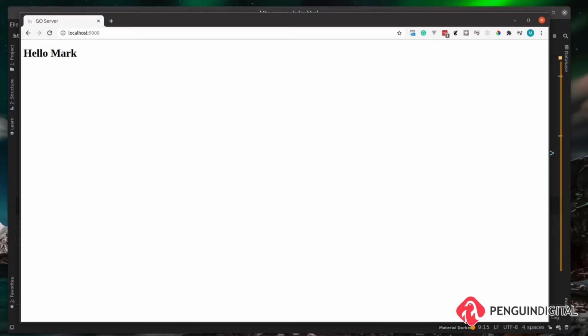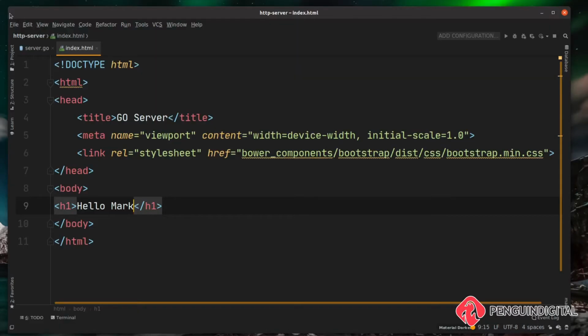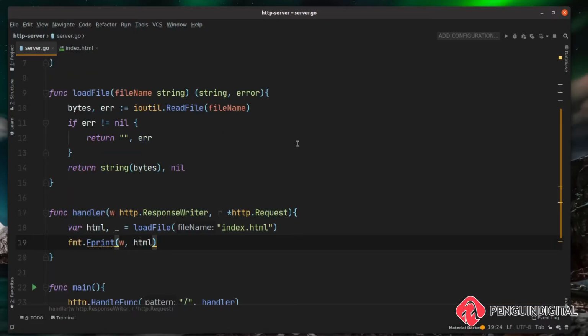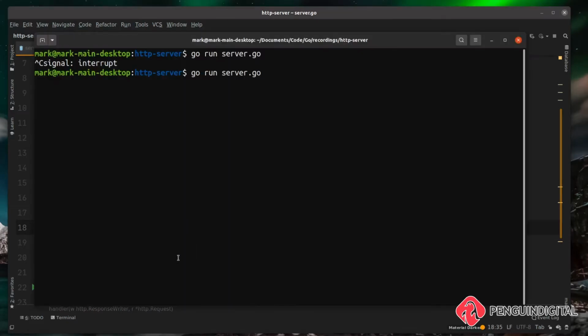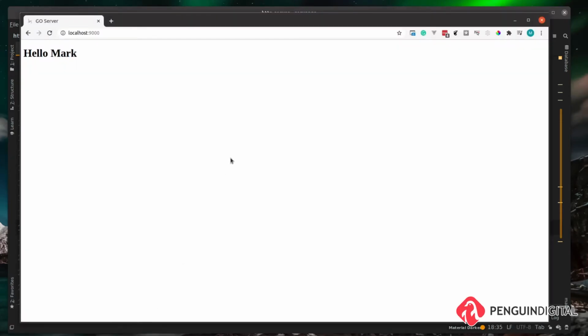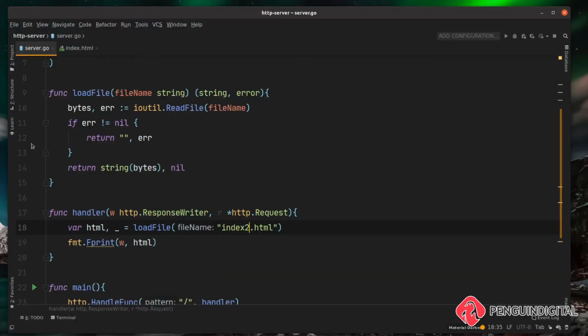At the moment, we're not handling any of the errors. So let's just jump back over to our code and go into server.go. And instead of trying to load index.html, let's try and load index2.html. Now this file doesn't exist, so this is going to give an error, but we're ignoring it at the moment. And up the top, we're just returning an empty string. Let's stop and start our server. Now let's go back over to our web page and give this a refresh. And you can see we just get an empty page back, which is obviously not very good for the end users. So up in our load file, let's return a response code.